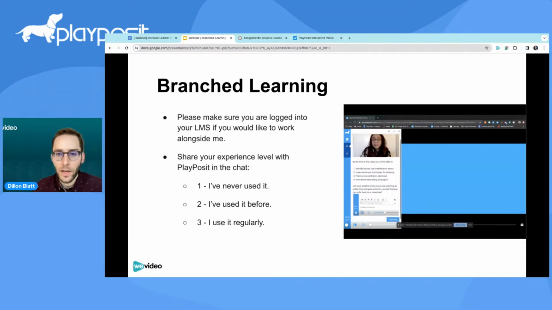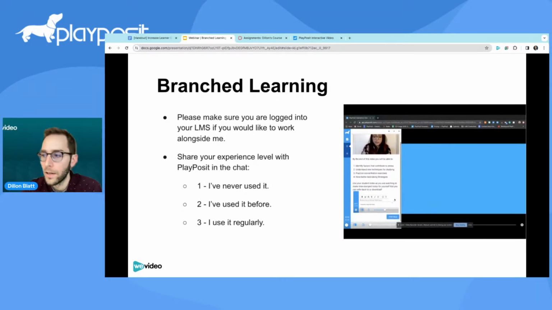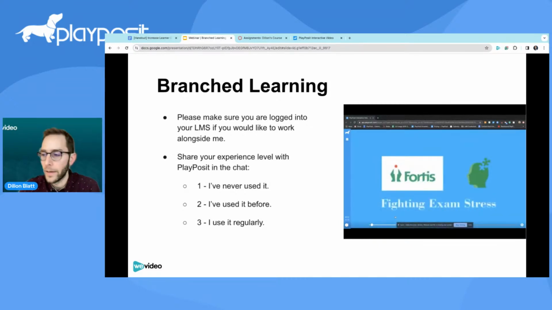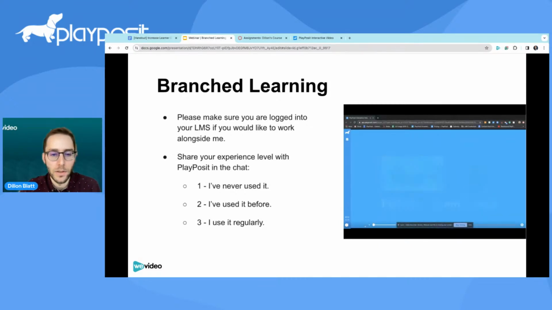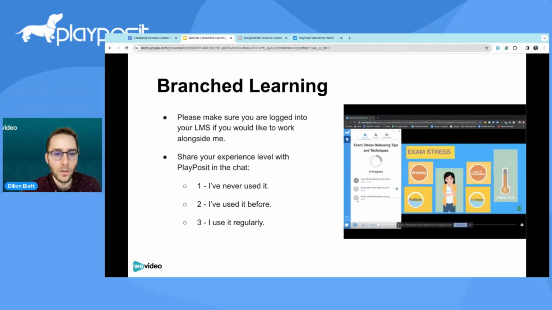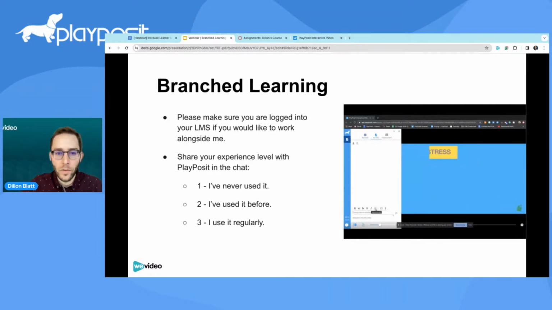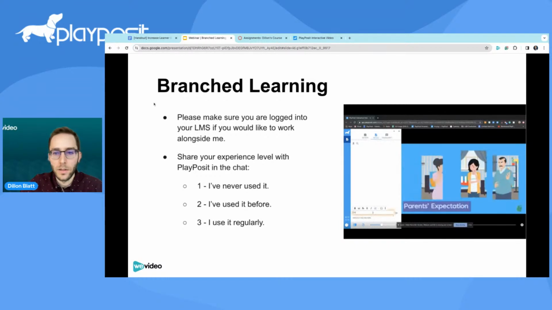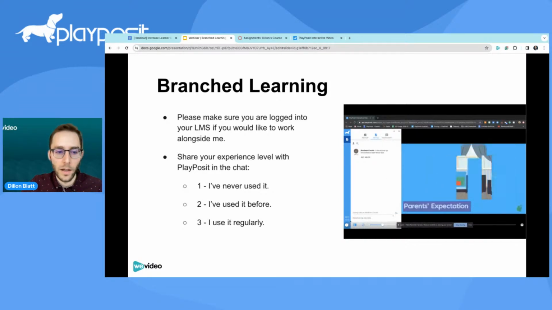Additionally, if you have the chance, please share in our chat your experience level with PlayPosit. That could be a 1 if you've never used the tool, which is great. We'll introduce you to that today. 2 if you've used it before, but looking to get a little bit more experience and skills here. And then 3 is you use it regularly in your instructional practice. So I'll give everybody about a minute to join us here, get set up in their LMS to follow along and share their experience level in the chat. And thanks again for joining us today and welcome.